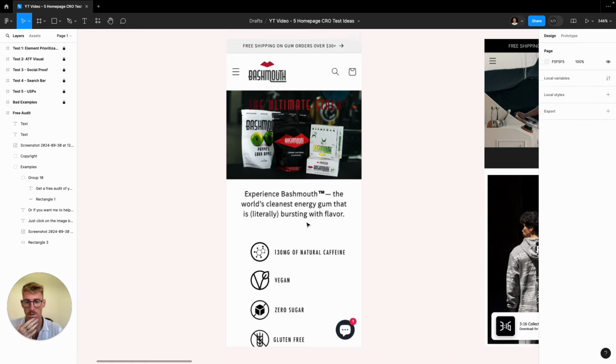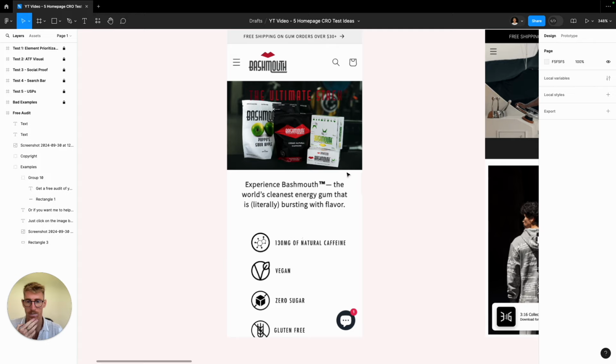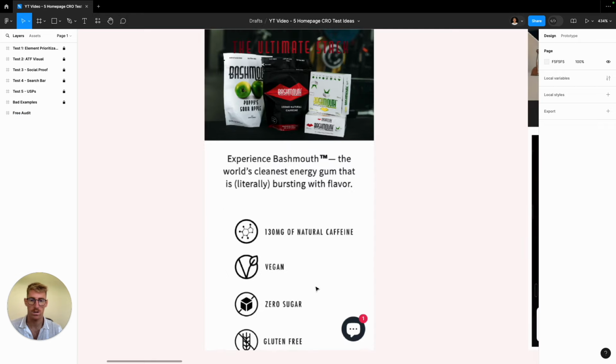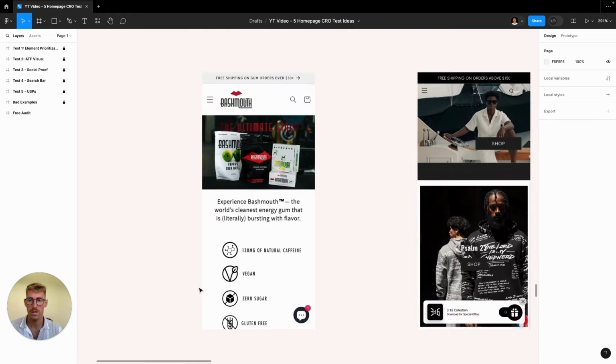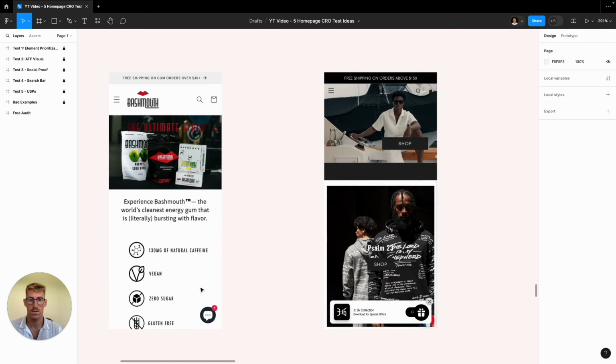Also here we have half of the page, half of the above the fold section, that is taken by USPs, which is great, but it's not done in an optimized way. As we saw in the previous idea, you need to make sure that this is optimized. It can be like a bar, automatic scrolling, or any other thing that we talked about in the previous slide.